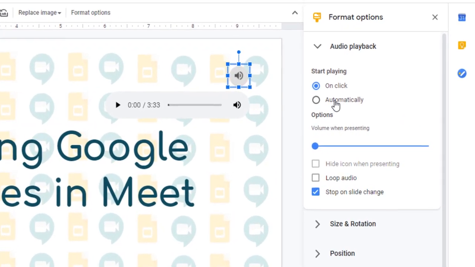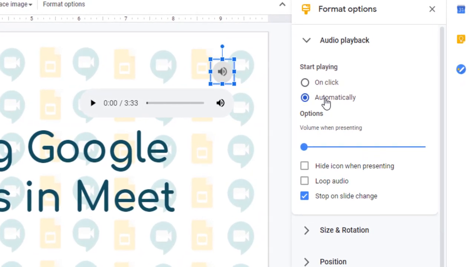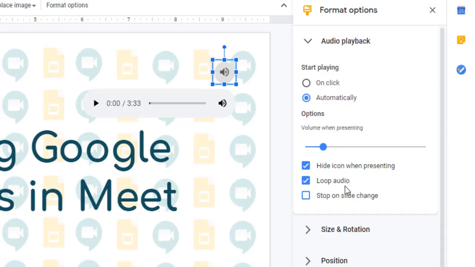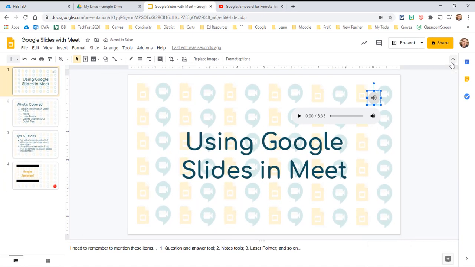I'm going to say that I want this to start automatically whenever my students begin watching the presentation. I'm going to turn my volume to around 25% for my music, maybe even lower. I'm going to go down to 15%. And I'm going to tell it to loop the audio throughout the entire presentation. I'm also going to tell it to hide the icon when it's being presented, and I'm going to remove the check mark here where it says stop on the slide change. Okay, I'm going to go ahead and close that one down.